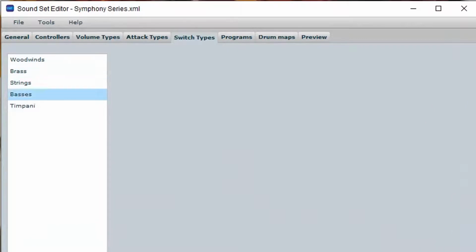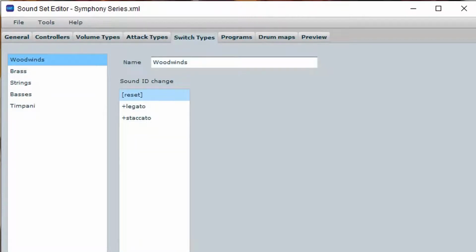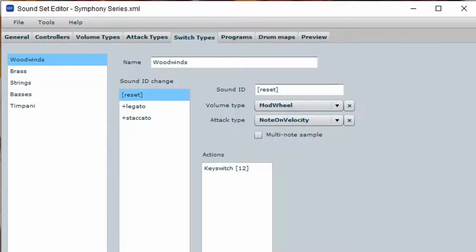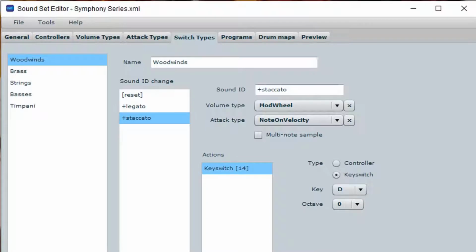Okay, so you see here, this is what I was talking about. We have these for different sections, and we only have one for timpani. But in the woodwinds, we just have 3. So I did the same thing: mod wheel, note on velocity, 12, 13 plus legato, and then we have staccato. I don't think I did the double tongue. I just did staccato just to keep it simple because I don't really use double tongue in any of my stuff, so I didn't feel the need for it at the time. But we have staccato, same thing, mod wheel, velocity for attack type, and D0, D-1.